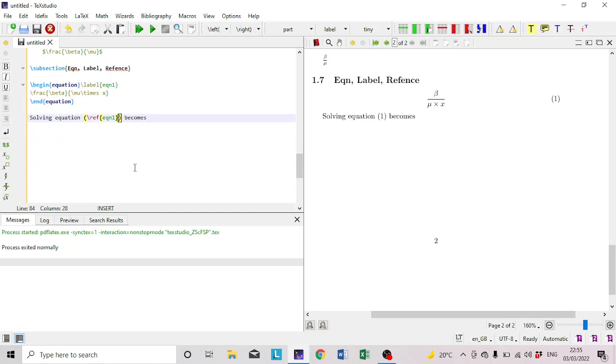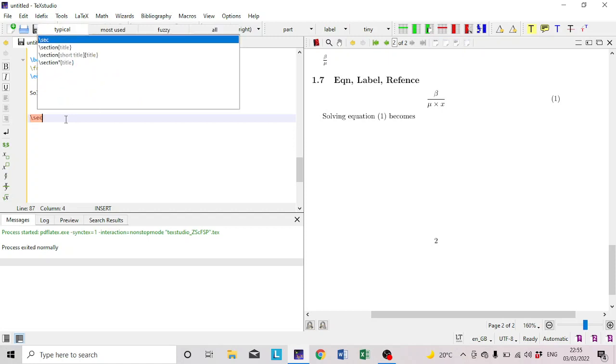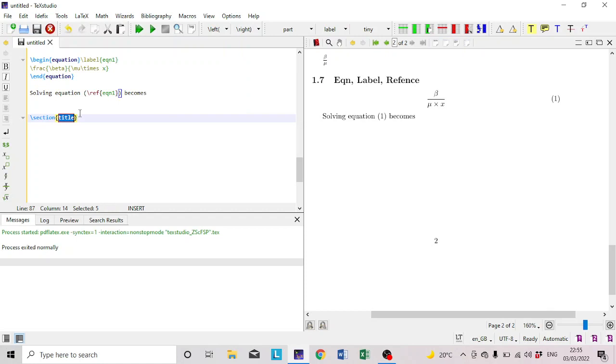Now I want to show you how to list items. Let me create a section called listing items. Good thing with TeXstudio, you just pick from there. I want to show you how to list items, say items 1, 2, 3, 4. And the way to do this is just use this command: begin enumerate and end enumerate.